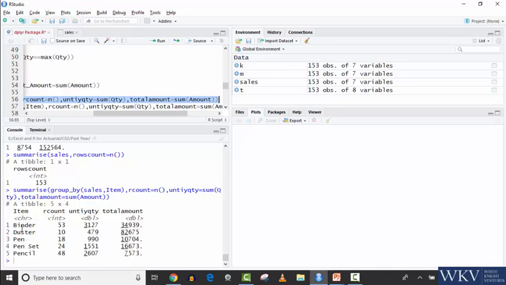So you see 53 times binder was there in our data set, 10 times duster, 18 times pen, 24 times pen set, 48 times pencil. If you add this up, this will come out to be 153. This is the total number of units sold. Again, if you add these up, it will come out to be 8754, and this is the total amount from each item that we have generated. If we add this up, we get 1,52,564. Clear?